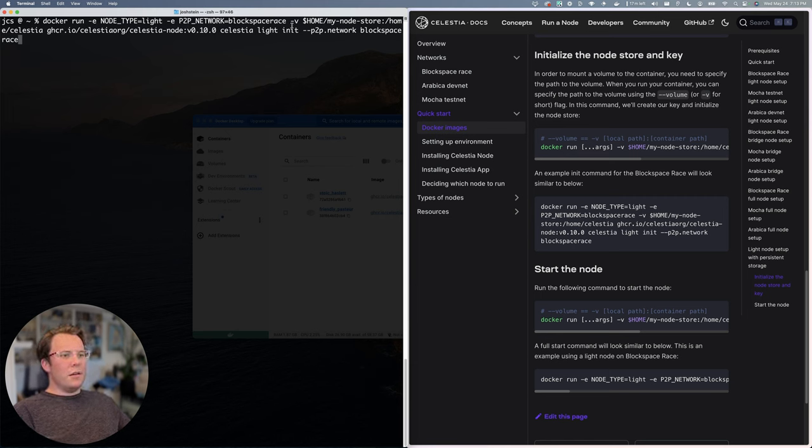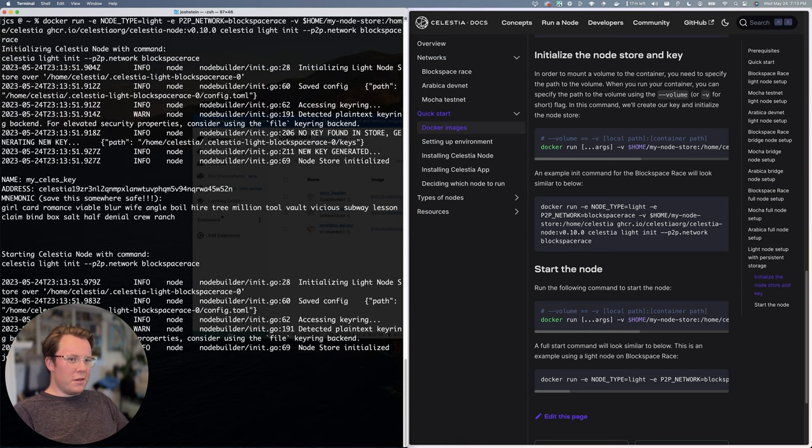And we are using the local node store and mounting it to the container that is using the image that we're running. This first command is just going to give us our keys. I would recommend not recording a video and posting it on the internet if you ever want to use these keys for any real networks, and save this somewhere safe. If you need, you can always export your keys, but having the mnemonic is always a good idea.